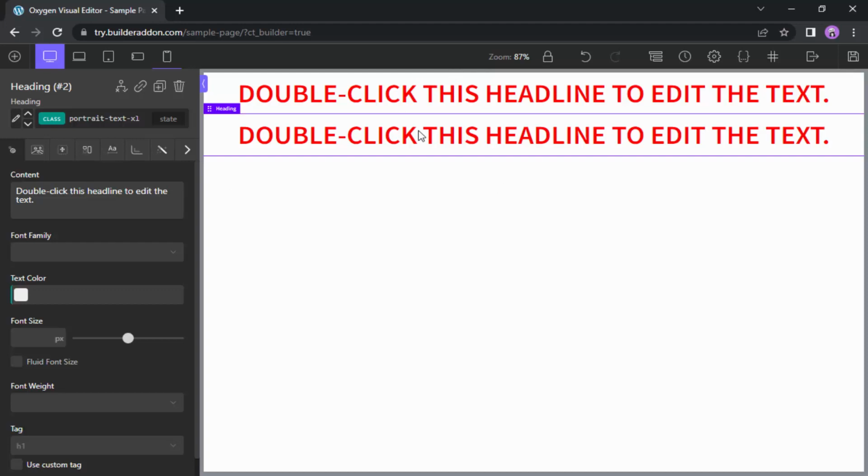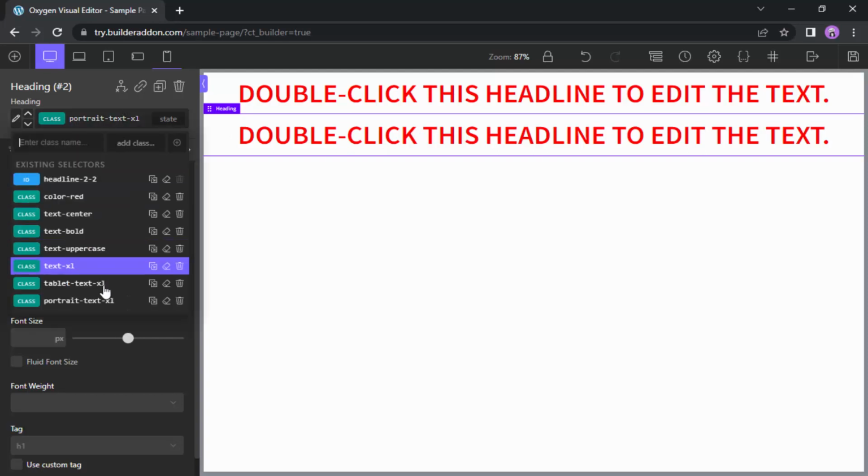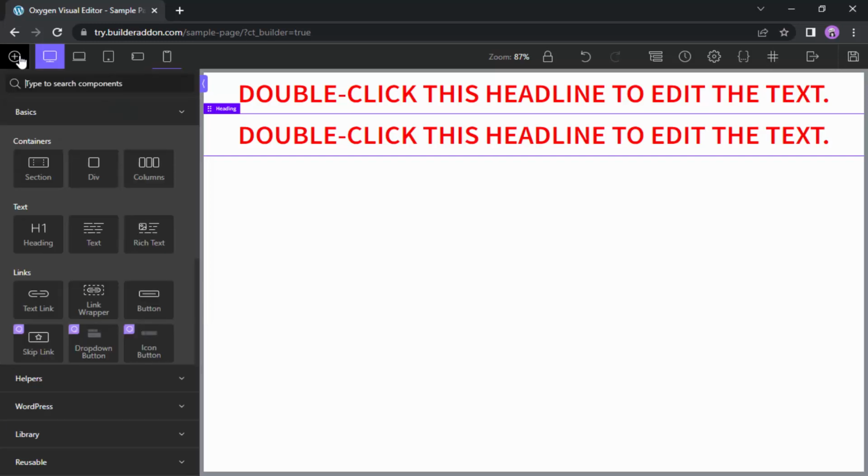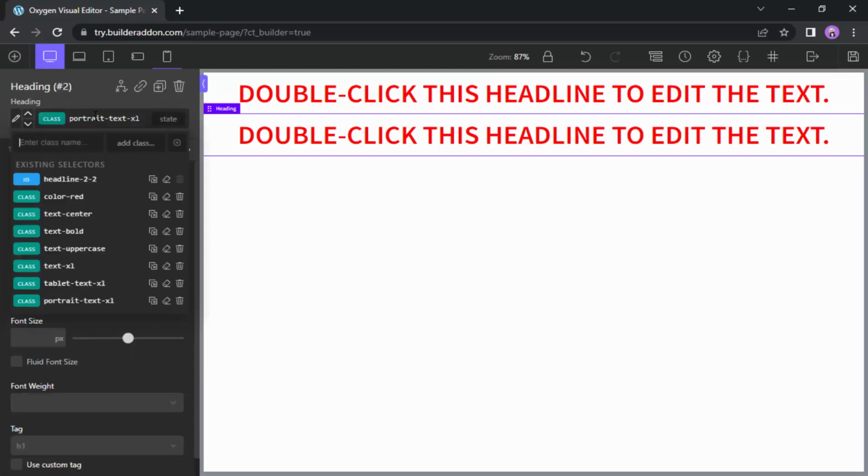Now think, if your site has 100 different headings across your entire site, then you will have to go through this process 100 different times. And not just a heading, your site will be consisting of a lot other elements like section, div, text, button, icon, and many other things. So you will have to go through this process of adding classes every single time, and this will make building your site a lot slower.